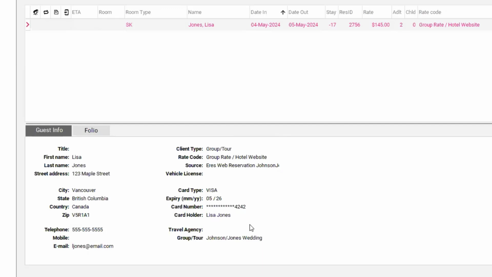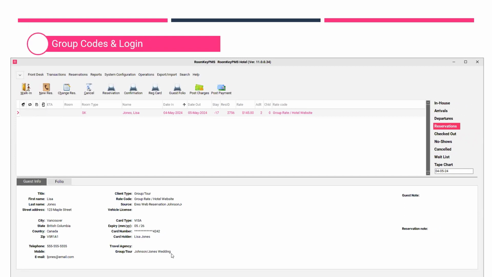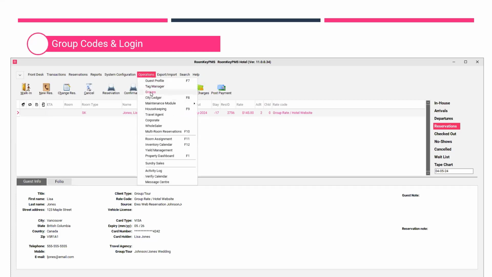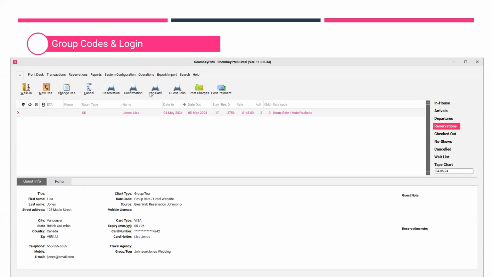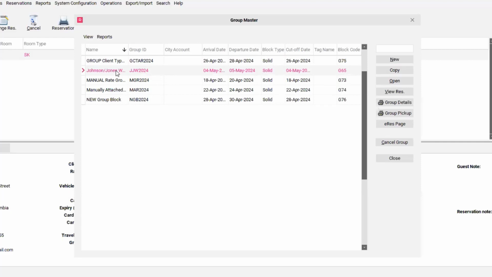Lastly, at the bottom of the screen, I can see that this guest is associated with a specific group, specifically the Johnson/Jones wedding. So not only is the reservation guaranteed and appearing here in my reservation screen in RoomKey, if I go to the operations menu and select my groups module and take a look at the Johnson-Jones wedding group, I'll just double click on this group.